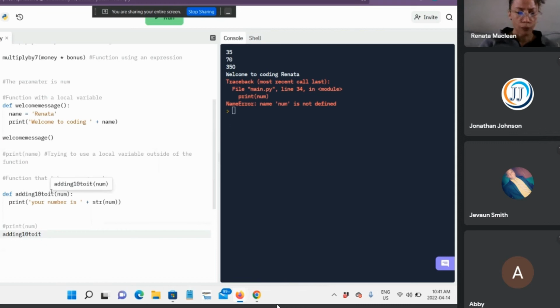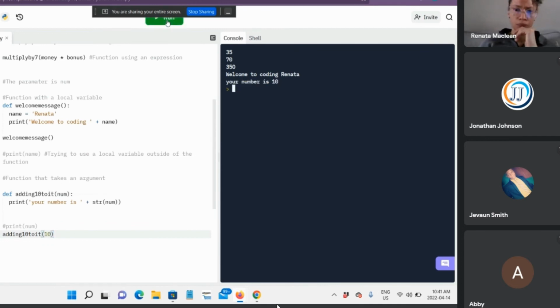Yeah, so remember you have to call it with a value. You have to call it with an argument, which is an integer, because you use num. All right, let's run the program. All right, so our function works, okay?